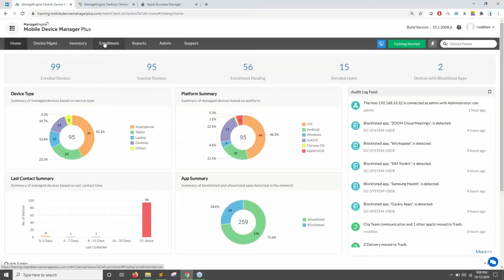So now let's get into the topic. And before I discuss the app installation process, let me quickly take you to the product console and show you what tabs are available and how the MDM looks in our ManageEngine solution.